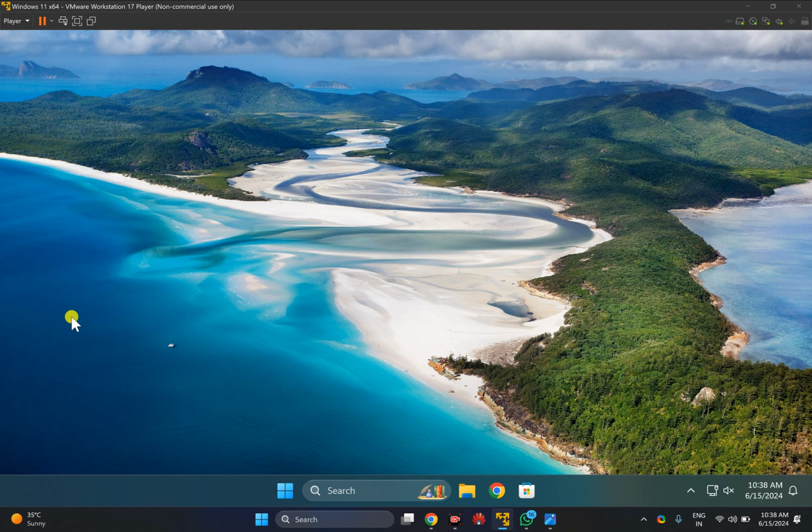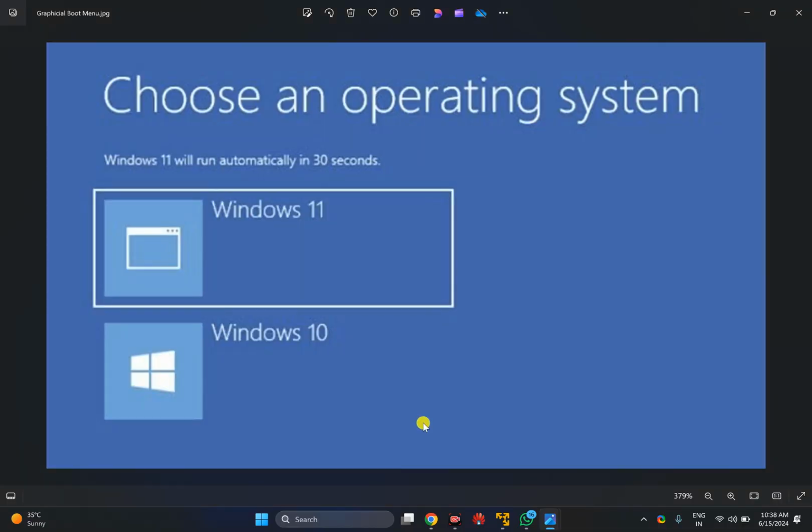The graphical multi-boot menu offers icons and graphics representing different operating systems. Furthermore, it provides additional features like timeout options and customizations, offers a visually appealing interface. Users can interact with these menus using a mouse or keyboard.